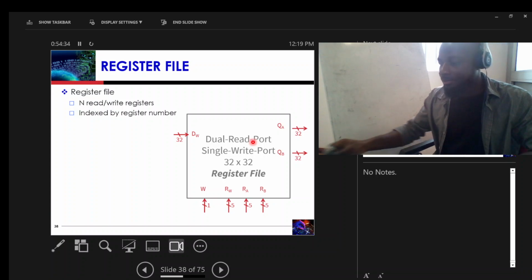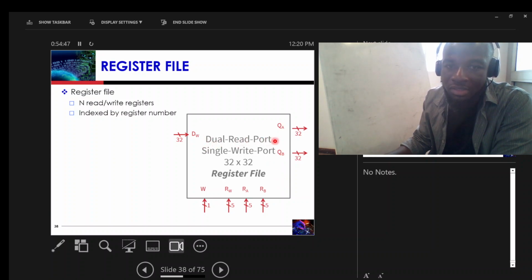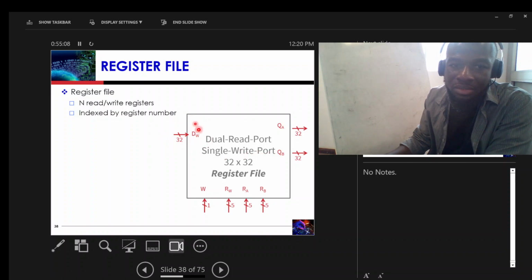Right. So this register file, anytime you see this symbol, it is a register file. This register file has two outputs, QA and QB, right? So we see that it is a dual read port register file. It means that we can read from two locations at a time. We can read from QA and we can read from QB. Now this register file has only one input, which is DW. And we see that this register file is a single write port because we have only one write, and we can only write to one location here.